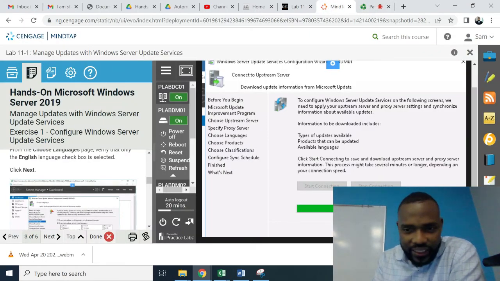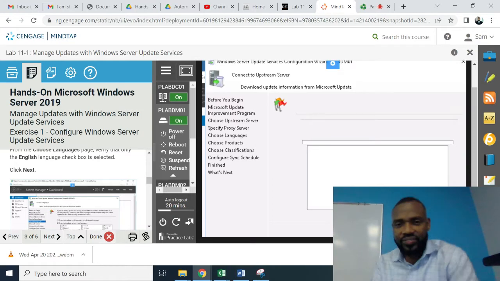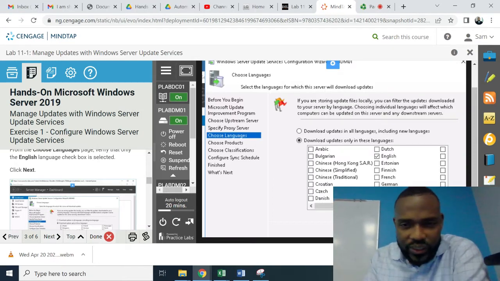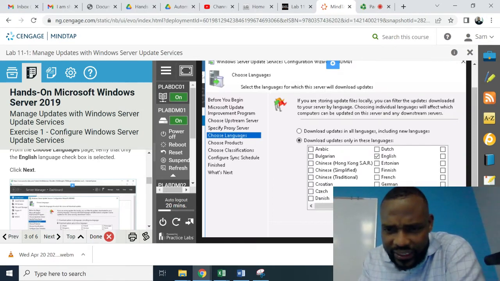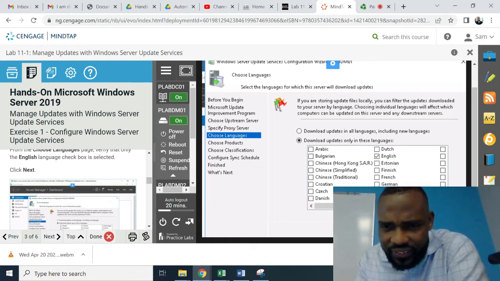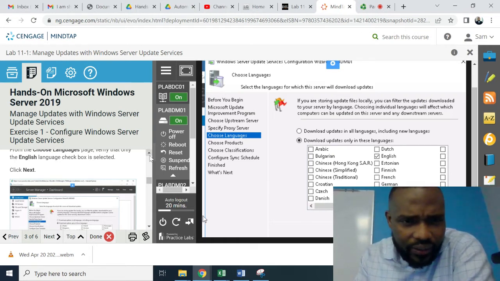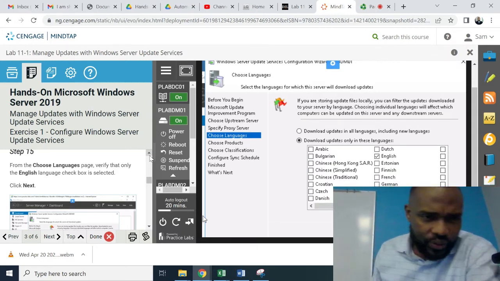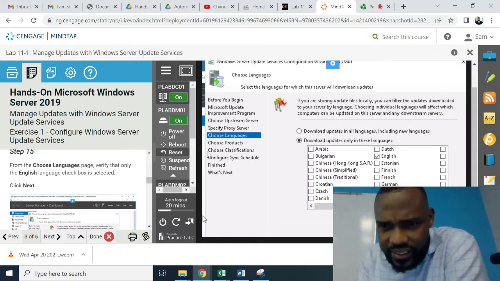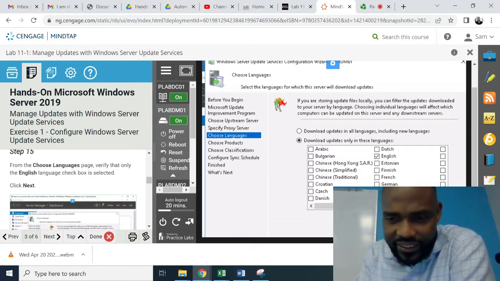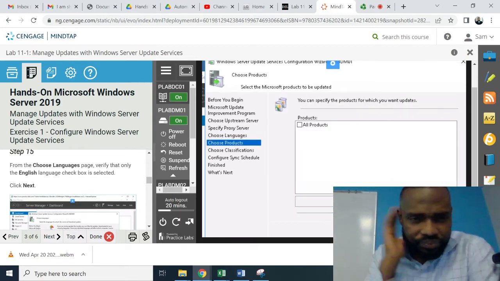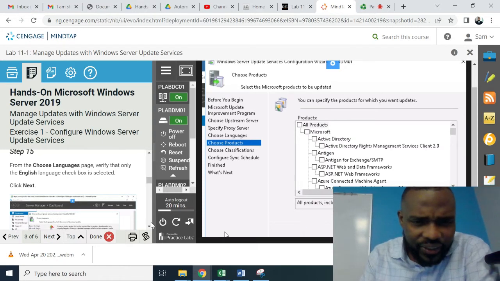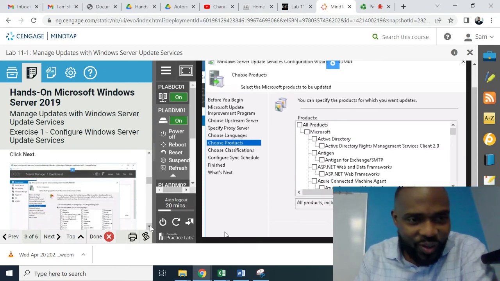All right, so now we click next. All right, so choose language. We want to make sure only English is selected. So let's go over here. Verify that only the English language checkbox is selected. Here you go. Everything else is unselected, and then click next. Good. And then next one, almost lost hope.